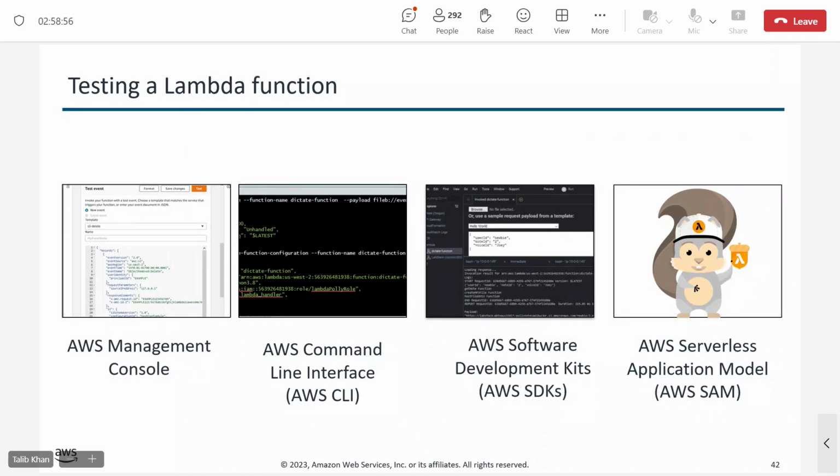So testing can be done by the console as well, CLI as well, and SDK as well. Also, you can perform the testing with the help of SAM. What is SAM? SAM we will see in module number 12 in detail. Till now, I can say that SAM is basically the Serverless Application Model, which is used to deploy your serverless application.